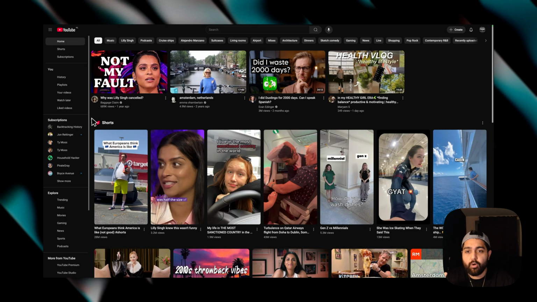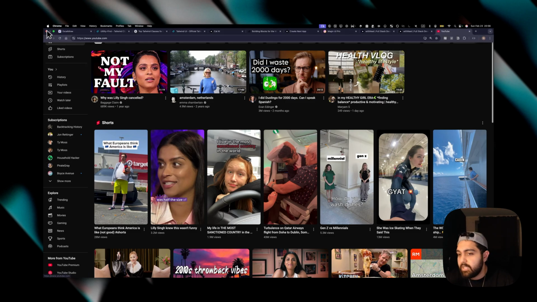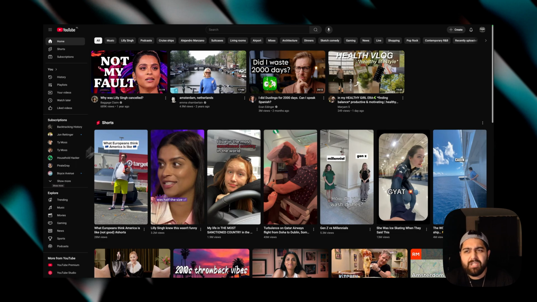I call it the dashboard layout, where you have a sidebar here, okay? And you have your videos here with some utility elements like a search bar or whatever. This is very common. ChatGPT is also laid out like this, all right? And a bunch of B2B SaaS is also laid out like this, okay?